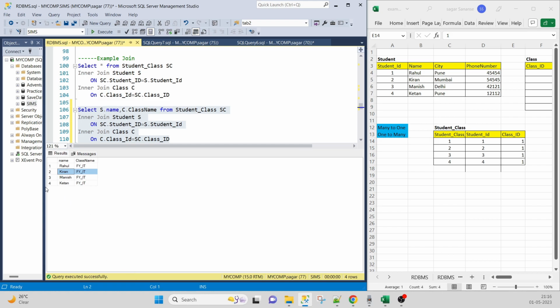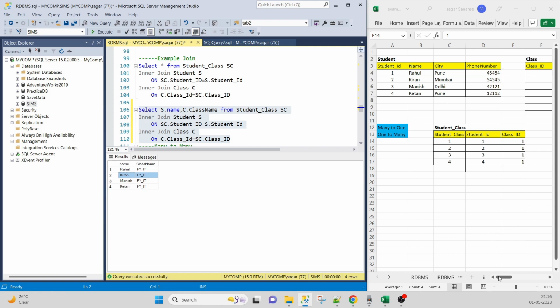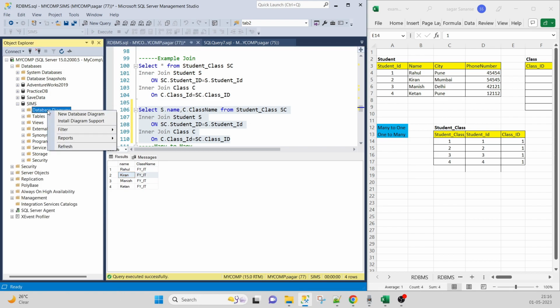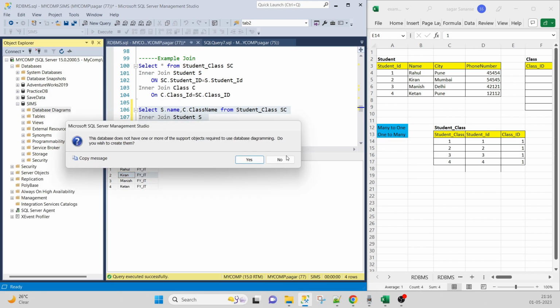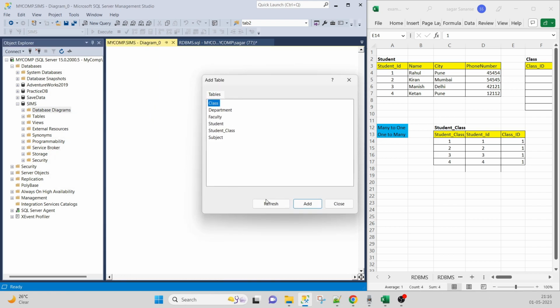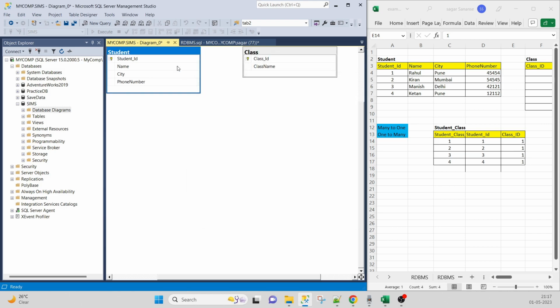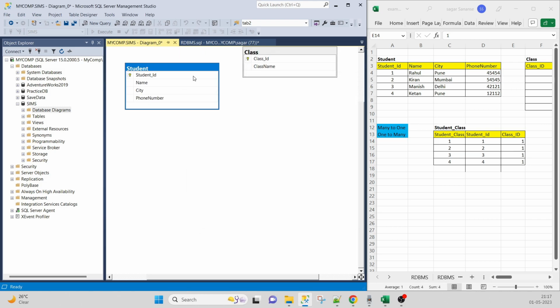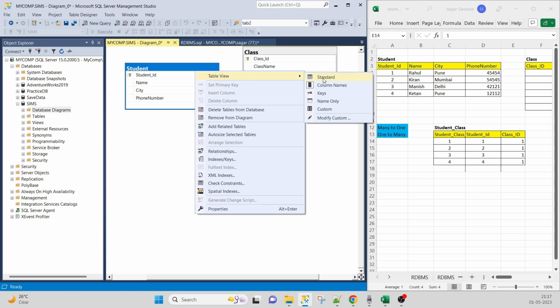Yeah, and let's go through the database diagram. So we created five tables in it, and I have to implement the many to many or one to many relationship. So here is the database diagram. I am creating a new one. So first of all I have to add the entity. I will add the student table, and right click on it, then table view standard.